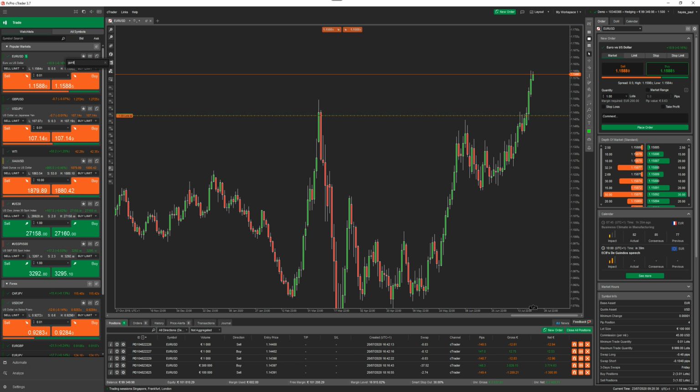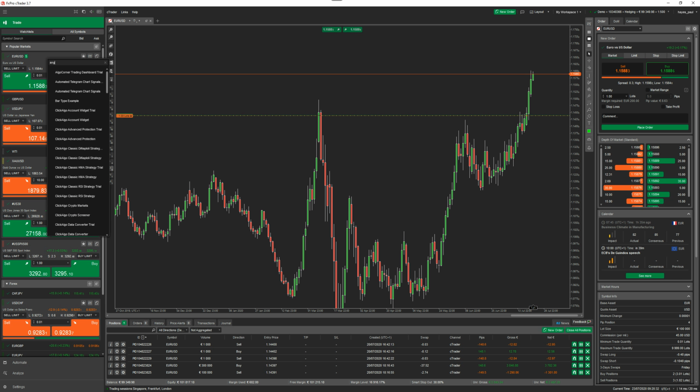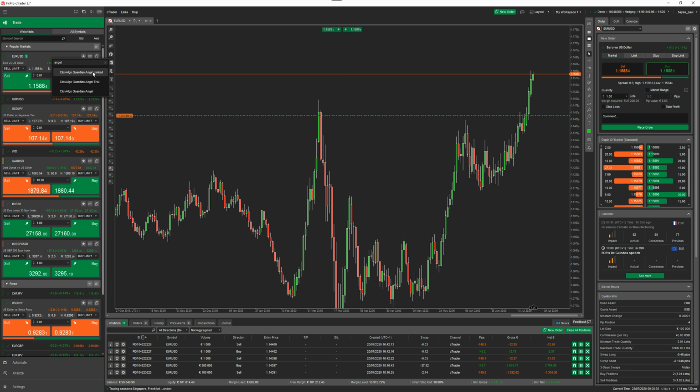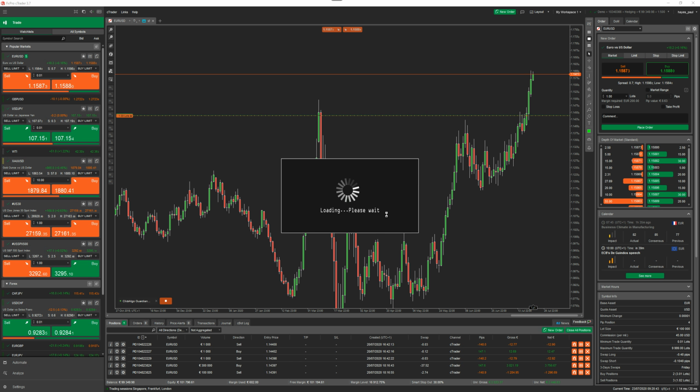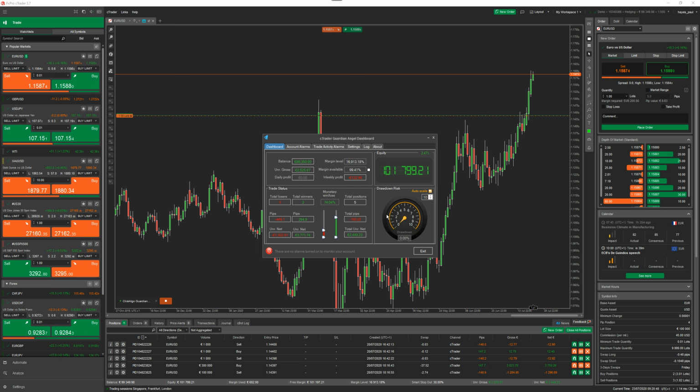Oops, I spelled it wrong. I'll just do Angel, it'll be easier. That will come up with the actual name of the file. It will come down here, and you can see the little blue icon. You just click play. It will go through the license verification and it will start the application. Now I've got a few trades running already, so this will just show you as a demonstration how all the features work.